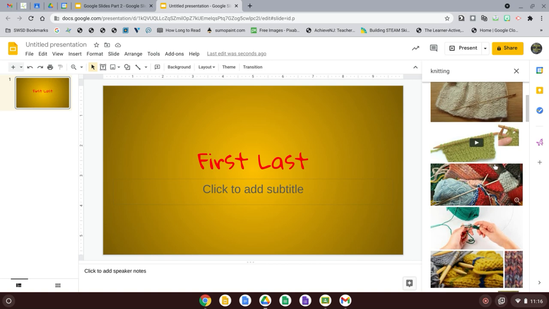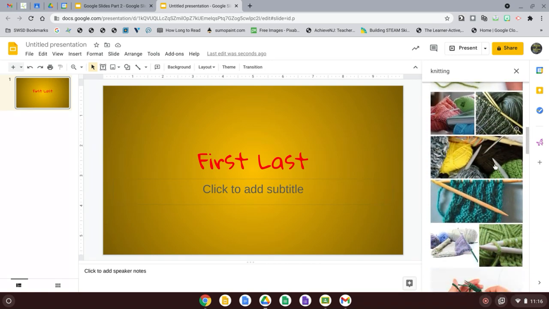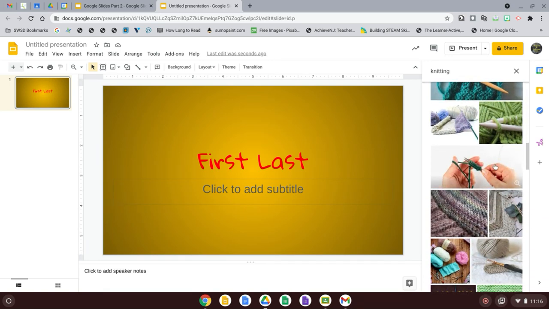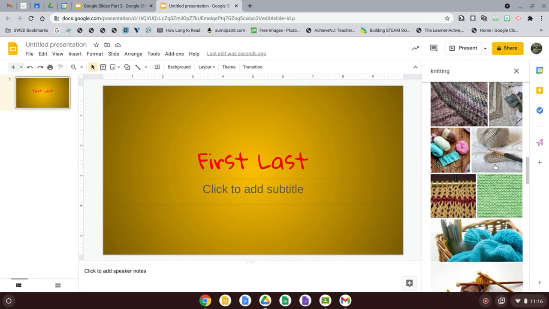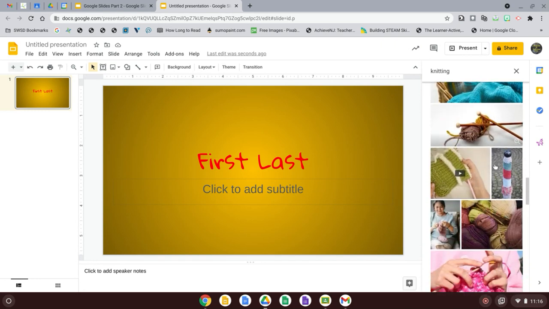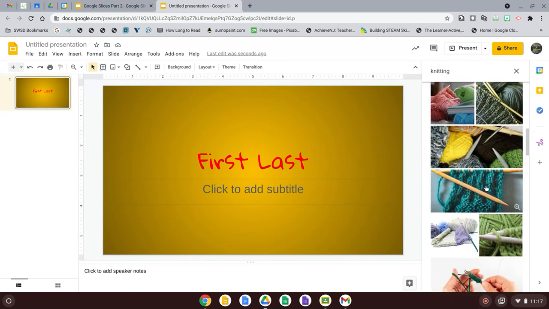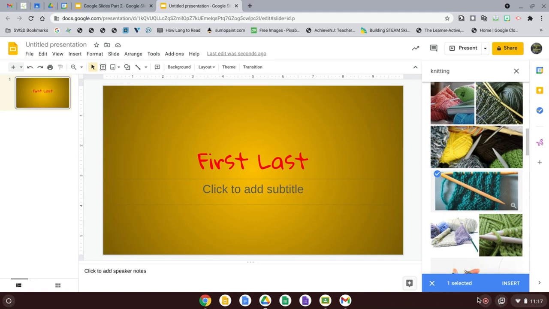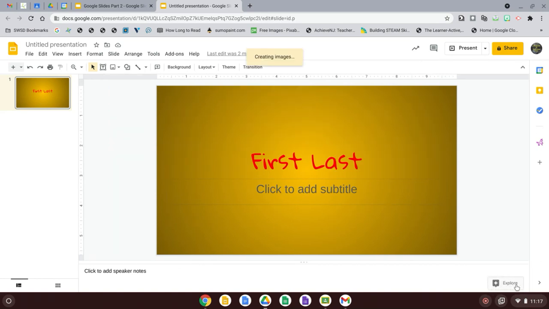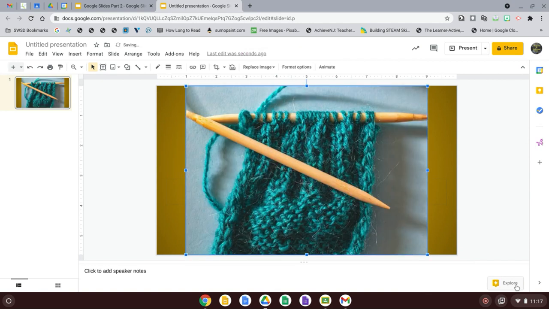I can scroll down and look at all the different pictures. I think I like this one. So I'm going to click there. Notice now that down here it says one selected and it says insert. Insert means put in. I'm going to click insert and watch what happens. There's the picture of the knitting. Now the problem is it covered my words.